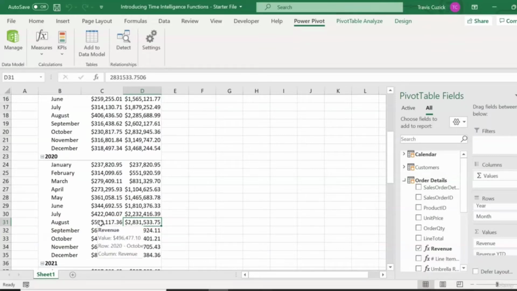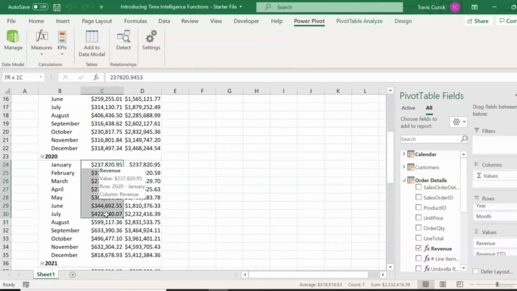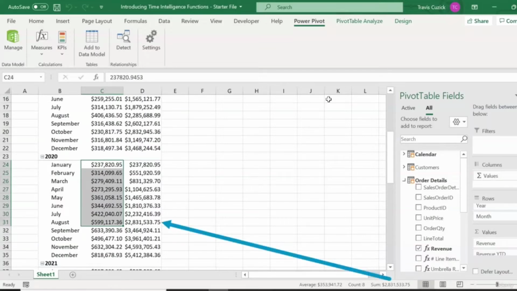But if we sum up the values ranging from January 2020 all the way through August 2020, and then look down at the automatically generated totals in our status bar, it looks like they match. The sum of all of the individual monthly totals in 2020 through August is around 2.8 million, and that's also the number we get for August in our revenue year-to-date measure.